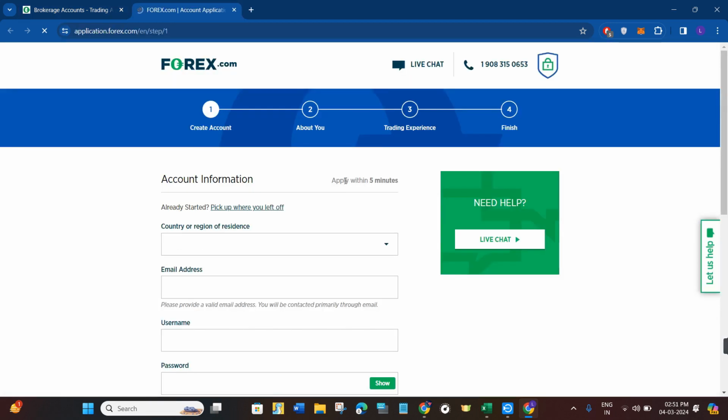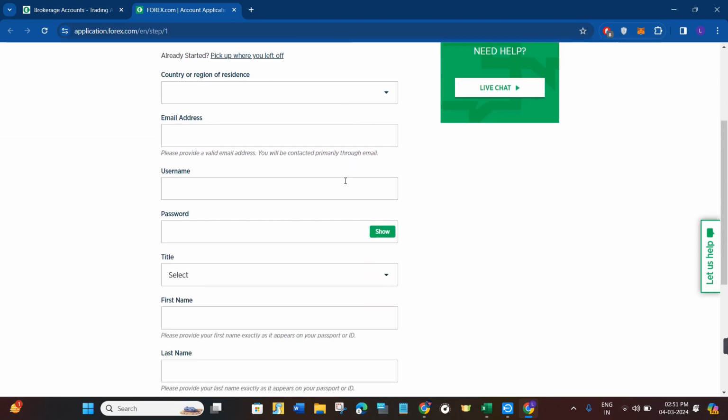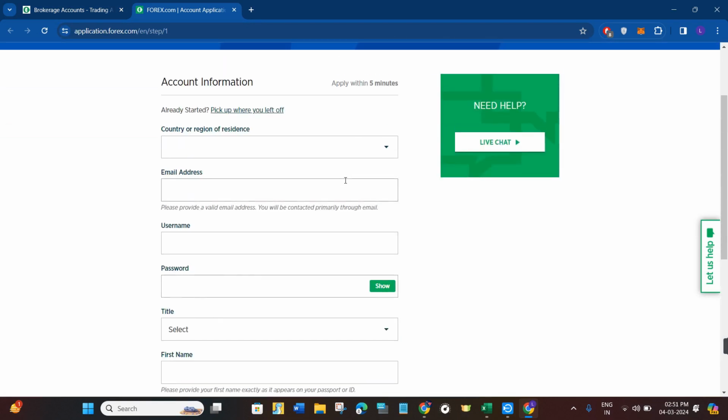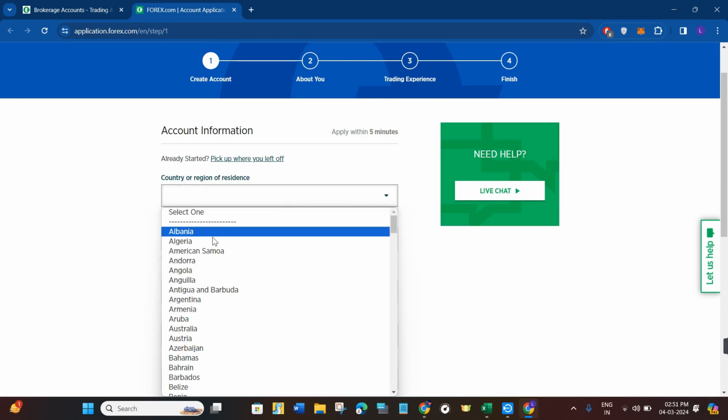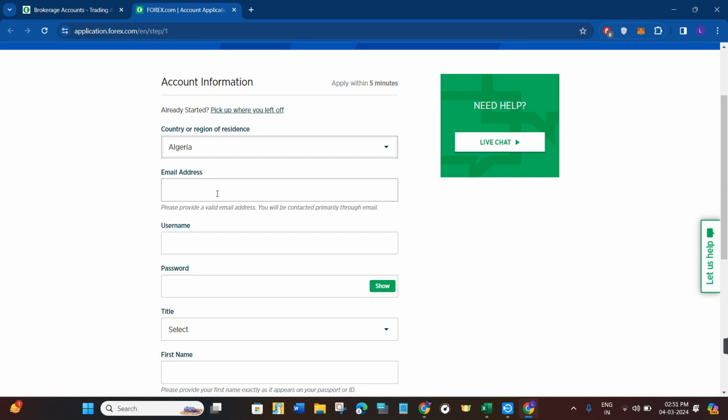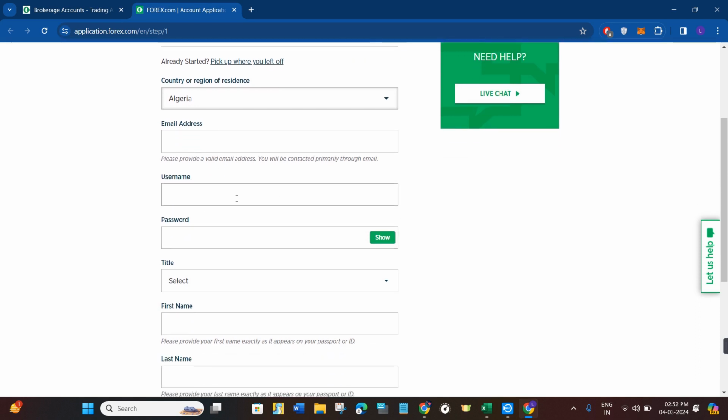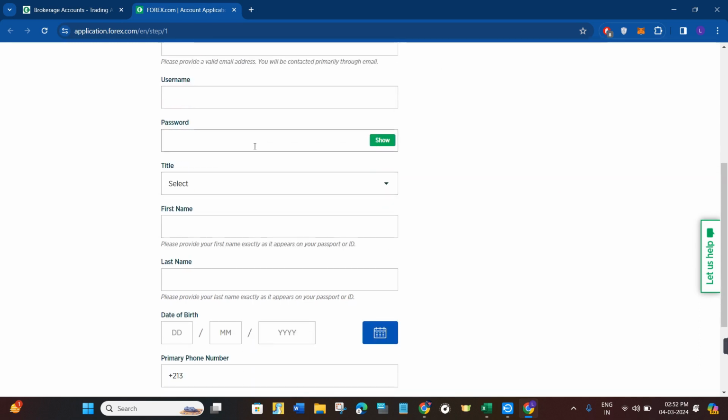Once done, you will be redirected to the next page where you need to fill out this form and provide your personal details. First, you will have to select your country or region of residence. After that, you need to provide your email address. Then you just have to create a username for your Forex account. After that, you need to create a password for your account.